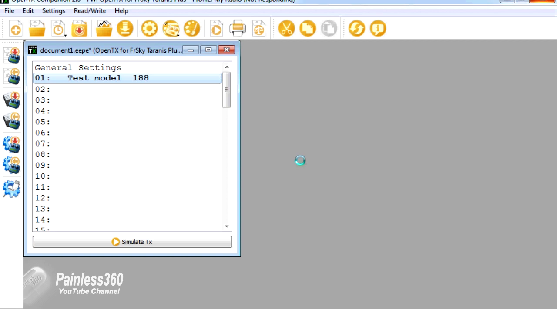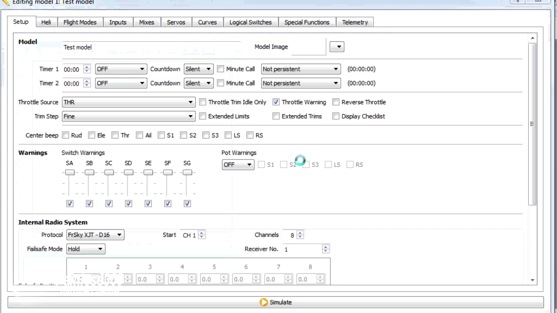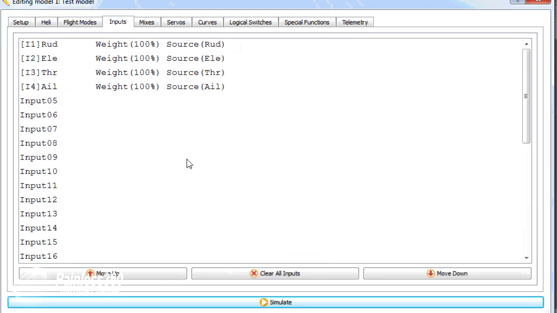And the exclamation mark actually means the inverse. So I want to just show you how that works so that you can understand it, and also you can avoid selecting it in error if you're setting up a model. So here's a very simple model that we've got already with the 4 standard inputs: rudder, elevator, throttle and aileron.